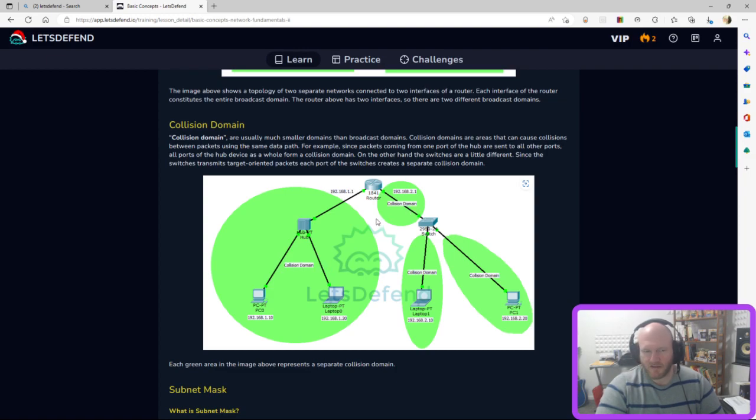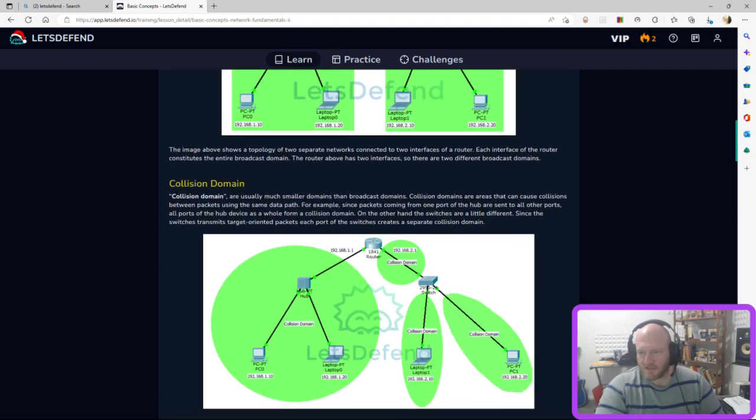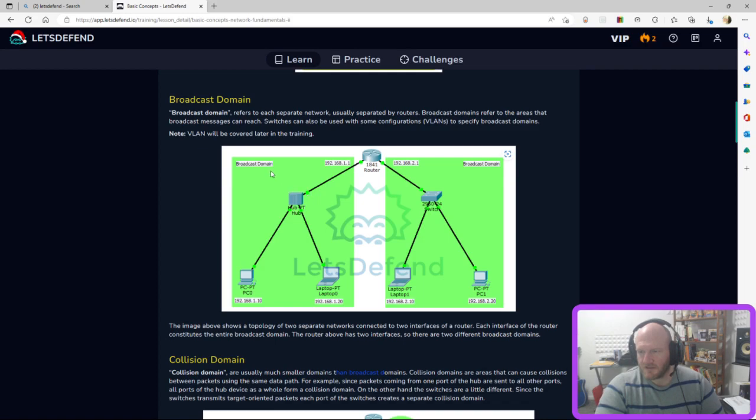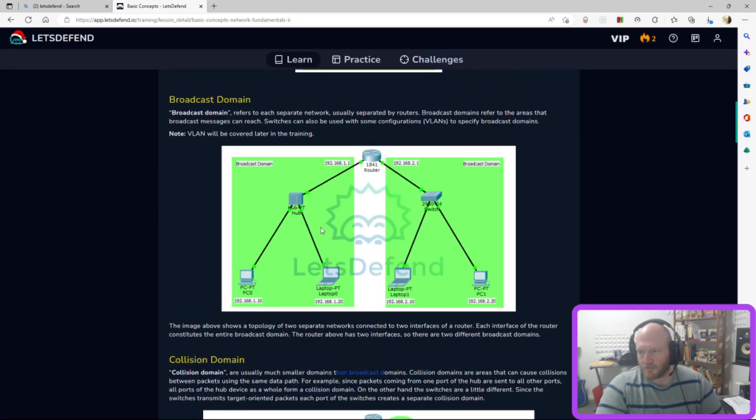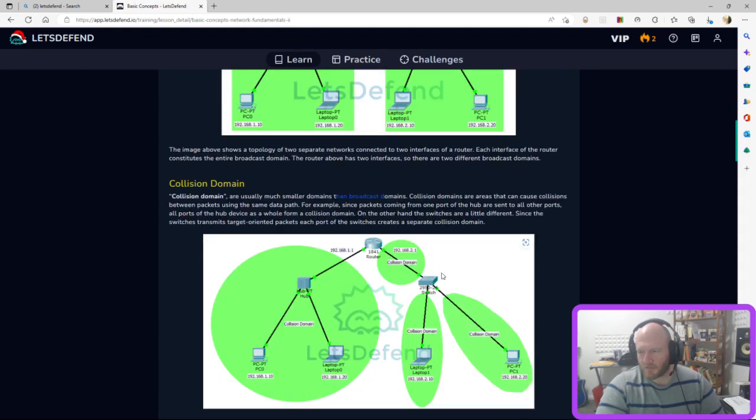These are collision domains, and they're much smaller domains than broadcast domains. So this is a broadcast domain, this is a broadcast domain. Whatever you see within these green rectangles is what's within that broadcast domain. Now, this is a hub, this is a switch. When you're going from your router to your switch, that is a collision domain. But if you're going from a router to a hub, there is no collision domain.